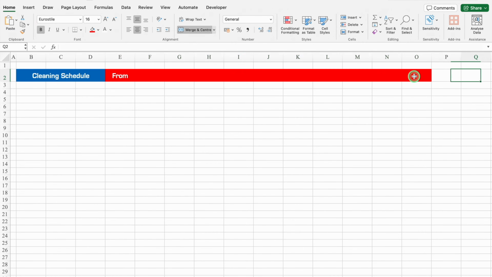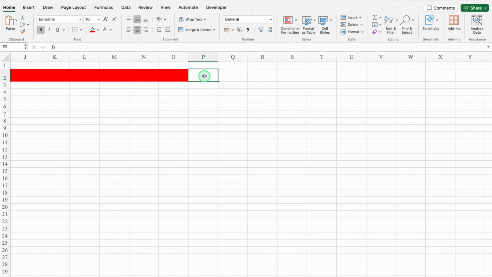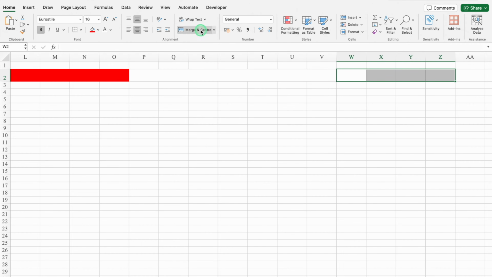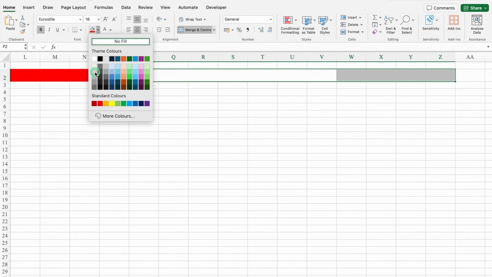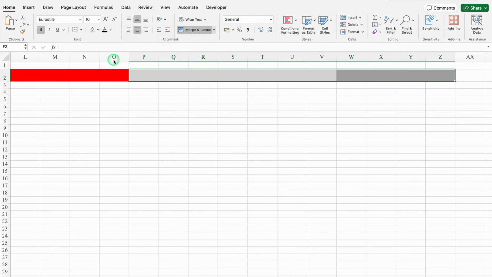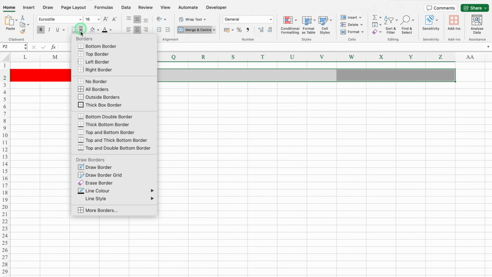We'll come to the right hand side. We'll click on P, means P2, and we'll select till V. We'll merge this together. We'll come to the right hand side. We'll click on W and we'll select till Z and we'll merge this together. Now we will select both the merged cells and we'll put some color. We'll change the font color to black. Now we will insert borders over here.